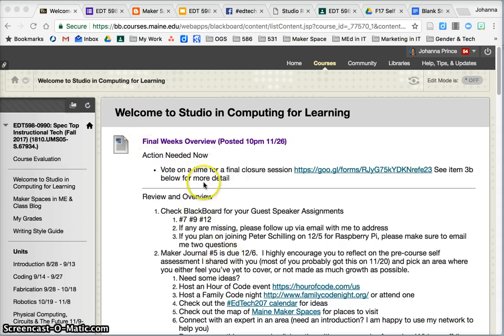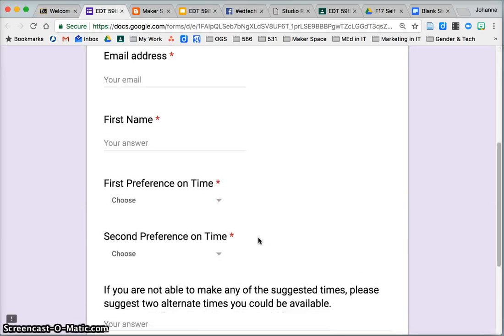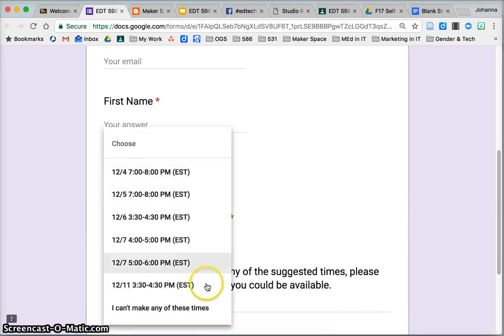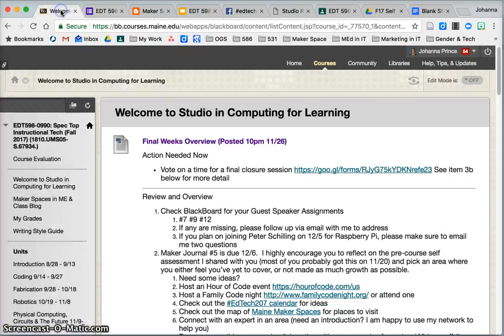There is an action step needed now, and that is that I would like to try and bring some closure to our course with a final synchronous session. I understand that we won't be able to get everyone all together, so I'm hoping for 3 to 5 people in each meeting. So if you would take this survey and let me know your preference of time. If none of them work for you, just let me know what other times would, since I do want to make something that works for folks to join.